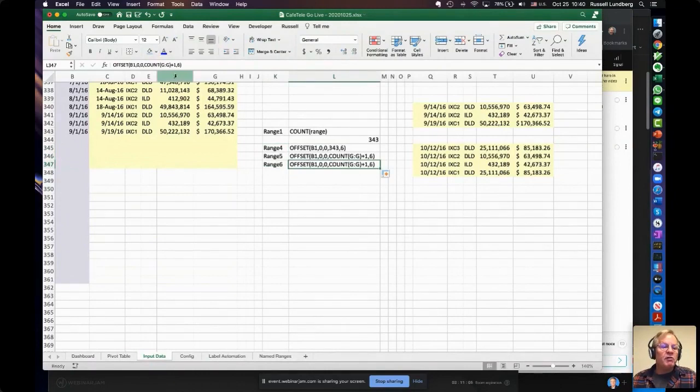So in this case, the progression is instead of the count function, use COUNTA. COUNTA returns a 1 for every cell in the range that's not blank. It's not nothing. And it's still column G.